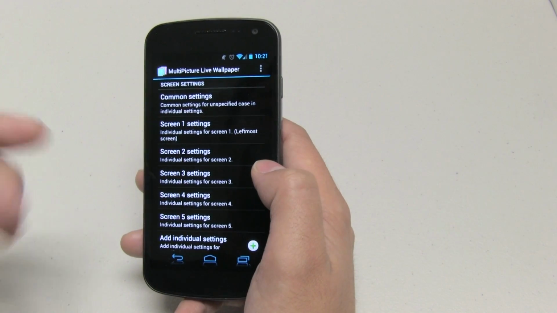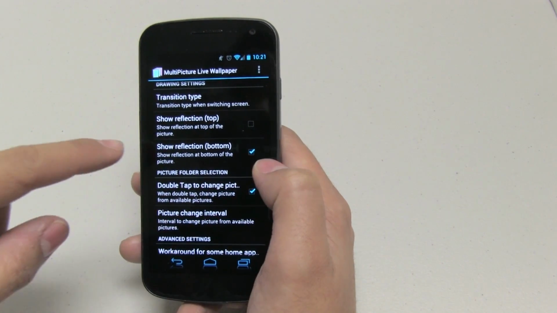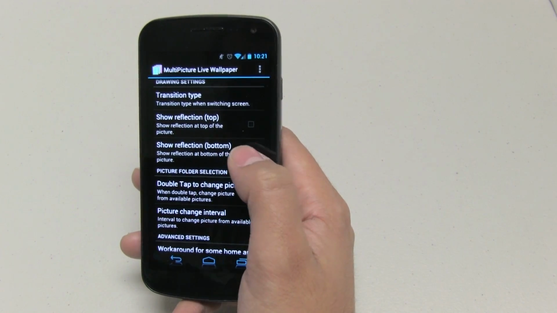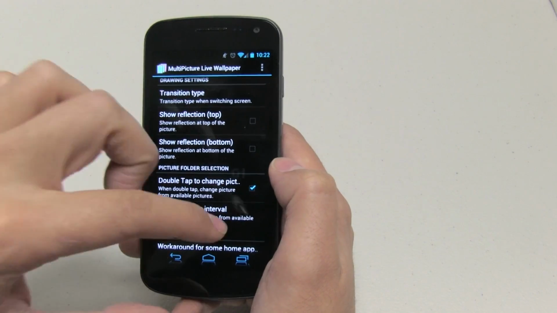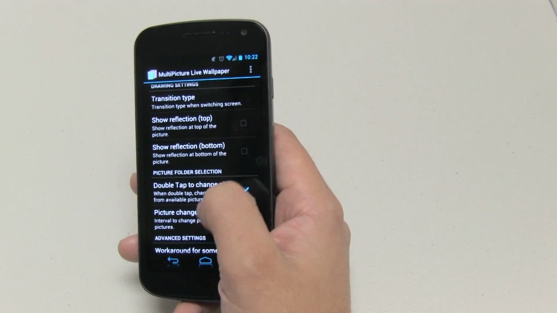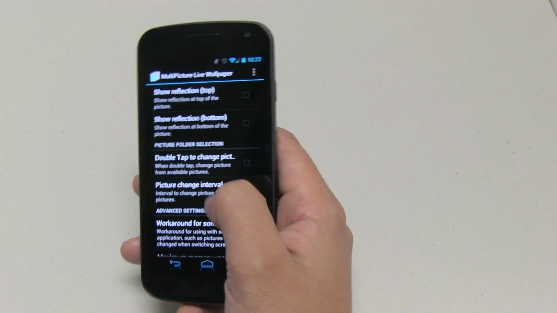Now that you have all of your 5 screens set up, go ahead and scroll to the bottom, and right here where it says show reflection bottom, go ahead and uncheck that. Otherwise it's going to show a reflection of the bottom at the bottom, and it's going to throw the wallpaper off. And right here where it says double tap to change picture, I uncheck that also.